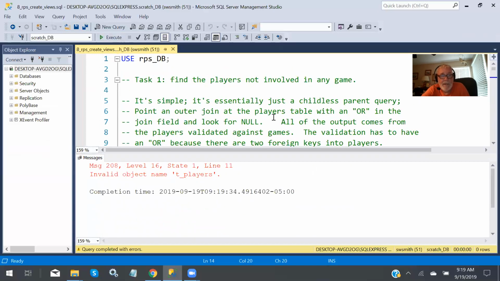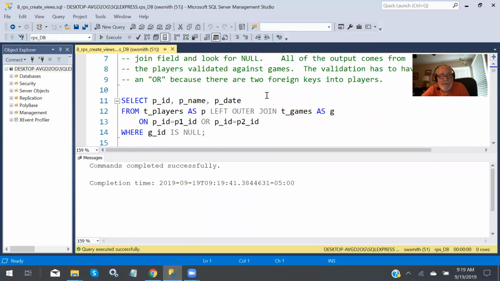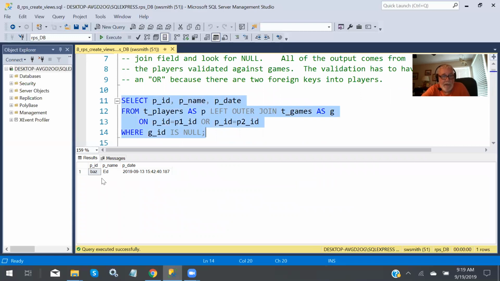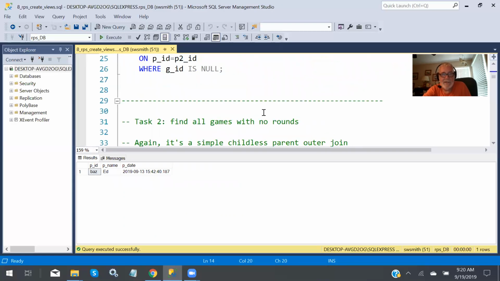So I believe this is going to give me one player. Well, it would help if I would say which database to use. Okay. If these were run as a script, you wouldn't have to do that. Okay, so execute, and I get one player, Boz, and the player's name is Ed. Notice I can take the PID, P name, and all that stuff. No problem. Everything's coming from one table, and it's outer joined with the games. But all the output comes from one table because I only want it where the game is null. I'm not looking for games. I'm looking for no games. And I'll leave it to you to decide that this one does the same thing.